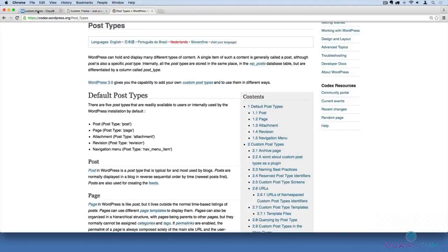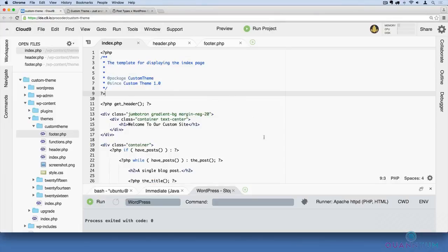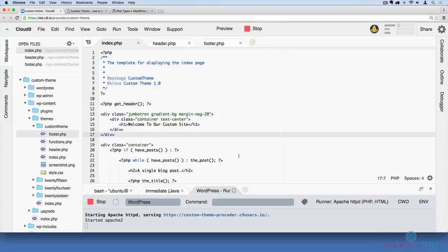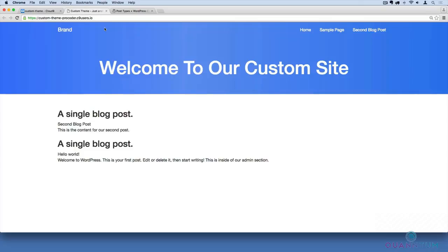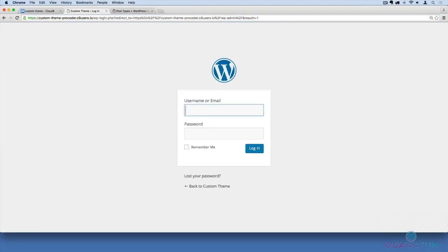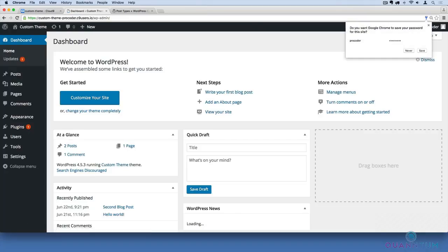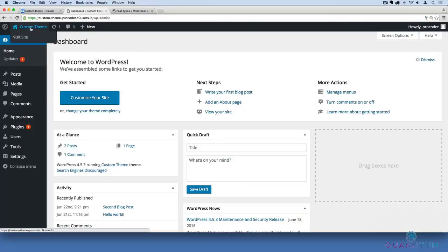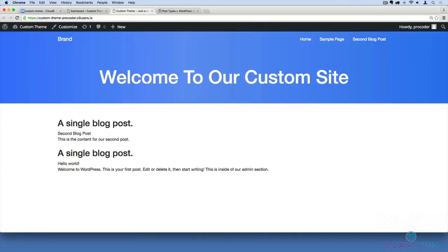So the way we're going to do that, go over here to Cloud9 and make sure your server is running. So I'm going to click Run Project. And I'm going to go over here and refresh. There we go. The server is running. And I'm just going to go to /wp-admin, so I can go to the admin section and log in if you're not logged in already. If I right click and say open link in new tab, I can go over here to see my home page. And I know I'm logged in because I can see the admin bar at the top.